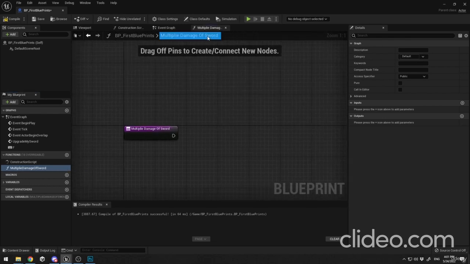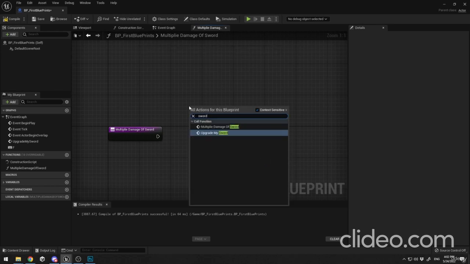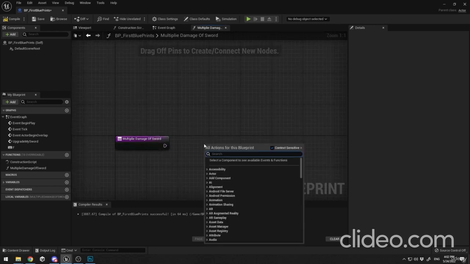And first, from the previous lessons, I told you that functions have their own graph, and you cannot delete the first block of the function, which is the block that executes the function. Keep in mind that functions have no delays and no custom events. I can only call the events, but I cannot create events. So for example, if I want to call my upgrade my sword event, I can call it over here, but I cannot create a different event. All right, let me create simple logic over here.